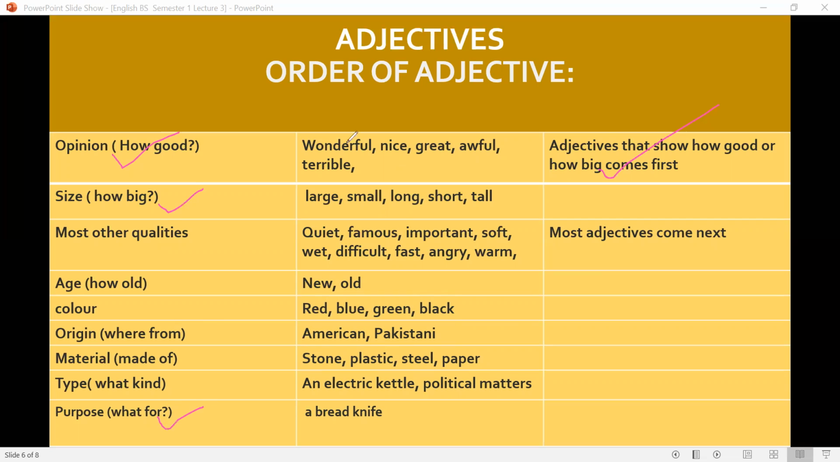Now I will give you some examples. A wonderful, tall, famous Pakistani. This is the order of adjectives which we may use. A large, sharp, new bread knife. Terrible and difficult political matters. This is the order of adjectives. In this order, we will use the adjectives to explain the noun.